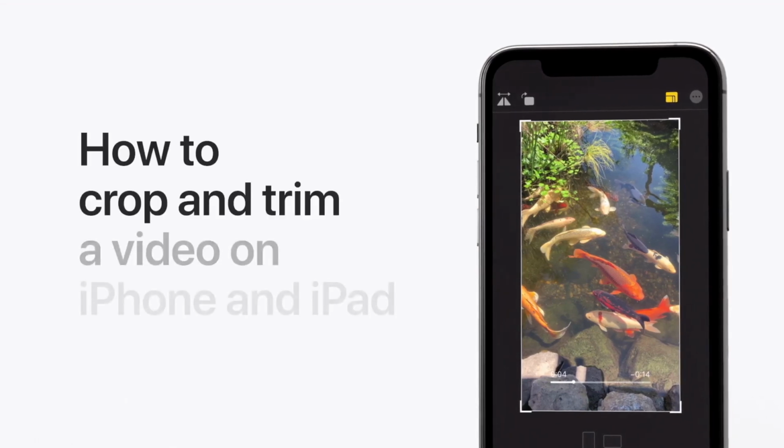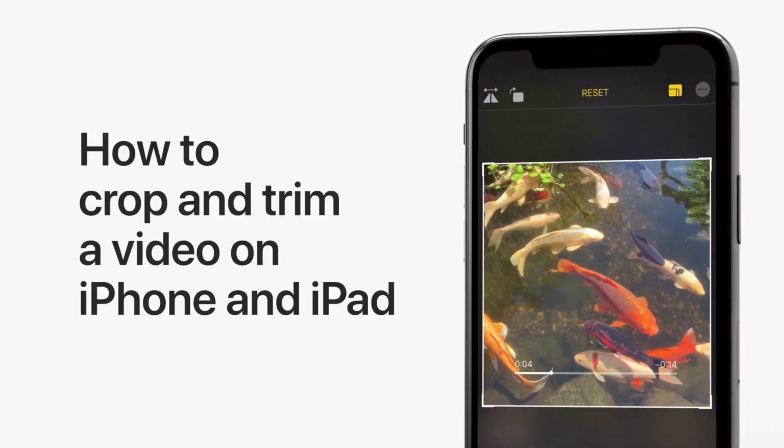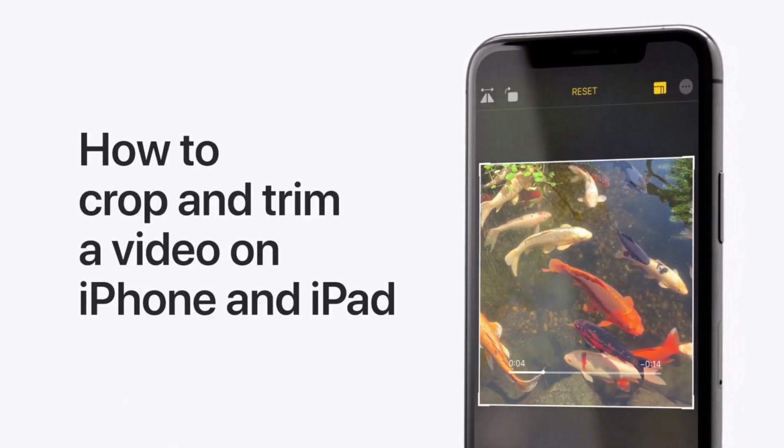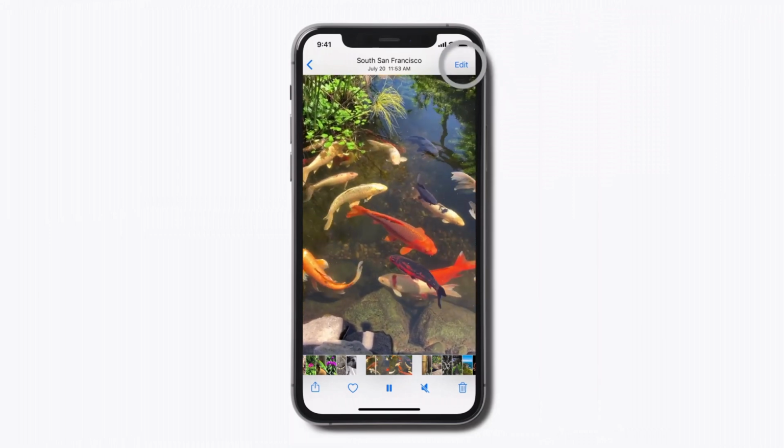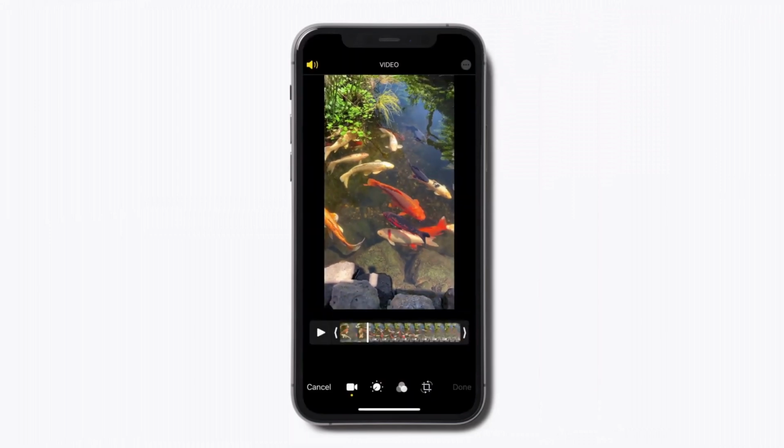Take a long video and cut right to the good part with easy-to-use crop and trim tools in the Photos app. We'll show you how to crop your video to another aspect ratio and trim the length. We'll start with crop. In the Photos app, tap Edit while viewing a video. Then, tap the Crop button.